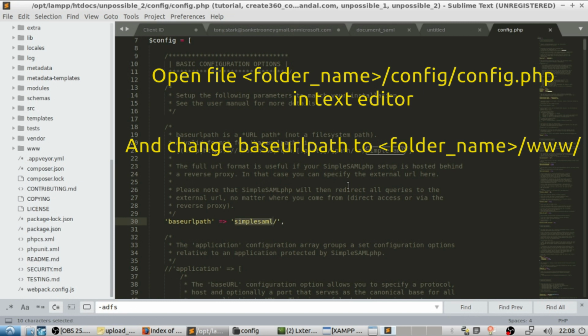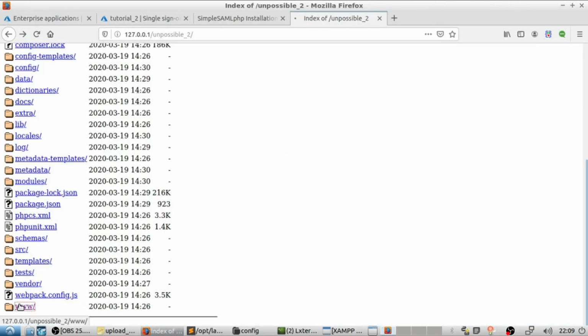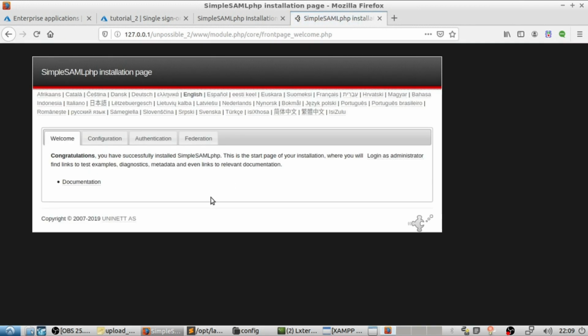Open the file config.php which is inside config folder. Rewrite the base URL path. First add the folder name that we renamed. In my case it was unpossible_2, then www. Let's again try to access website and you see that there is no error even when it auto redirects.